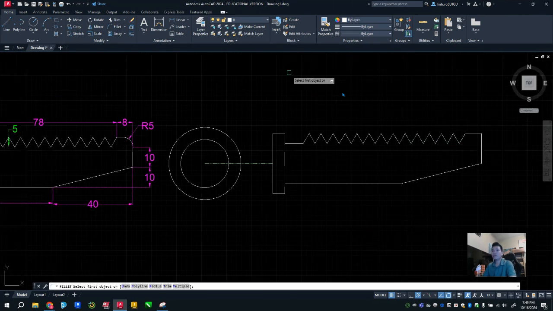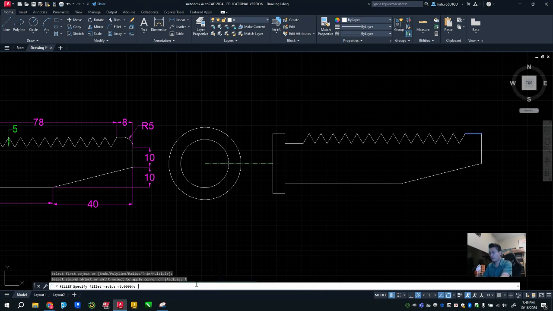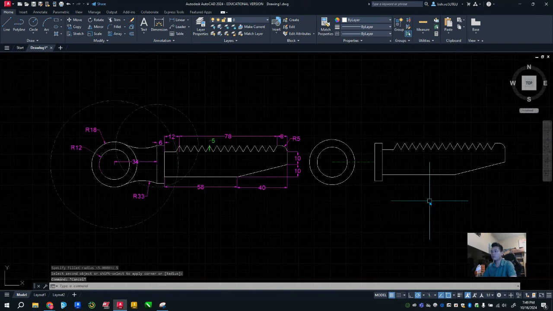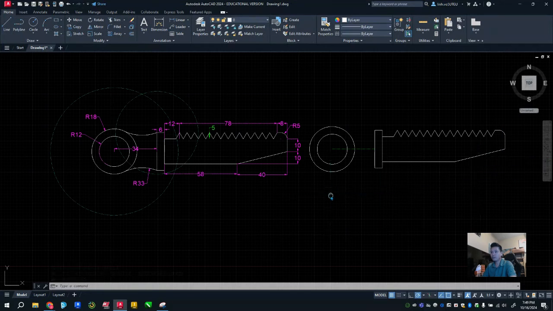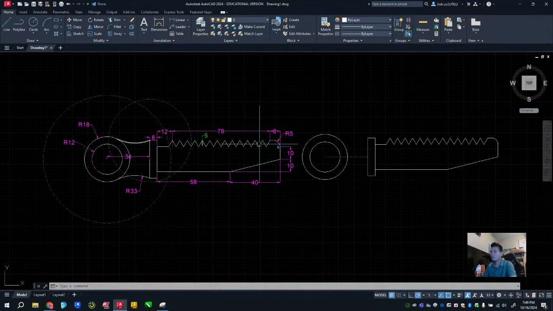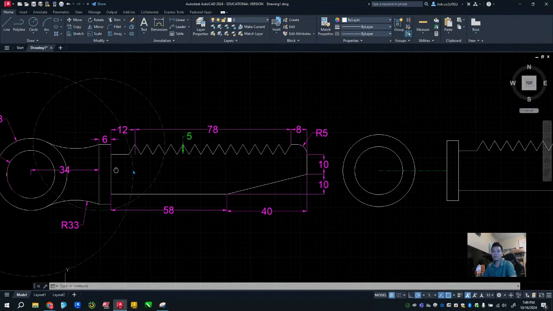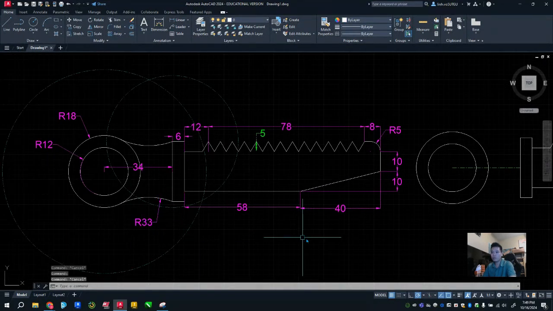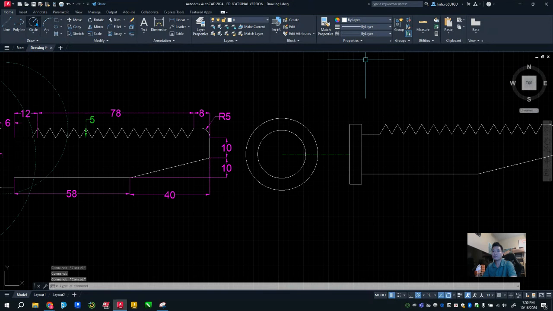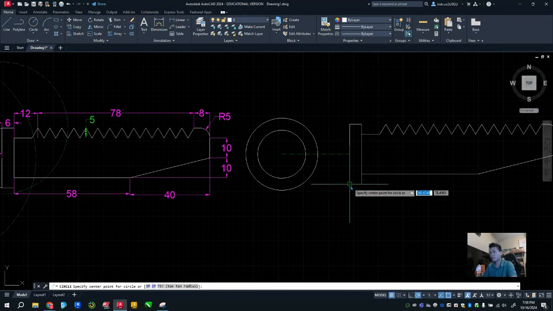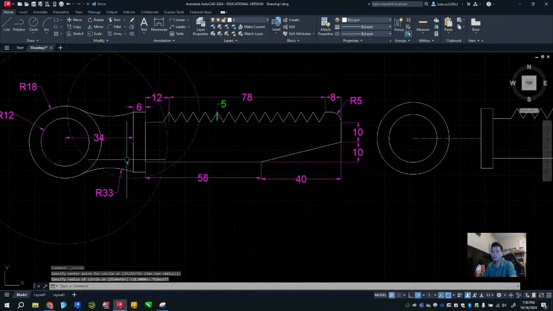Next, I'm going to go ahead and do the fillet. I'm going to select my first object. The radius is 5, and there it is. Now I have that. I think that section is done. Now we're going to go ahead and talk about this right over here. So the arc right there is 33. So what we're going to do is I'm going to click on this. It's going to touch that corner. Right, it's touching that corner right there, 33.